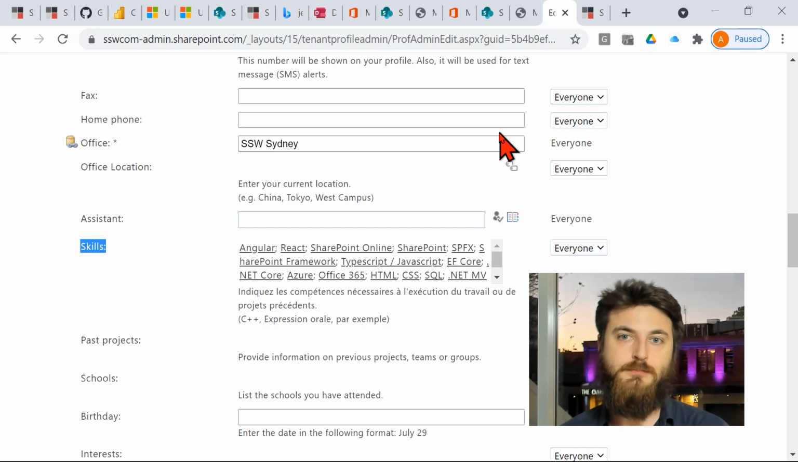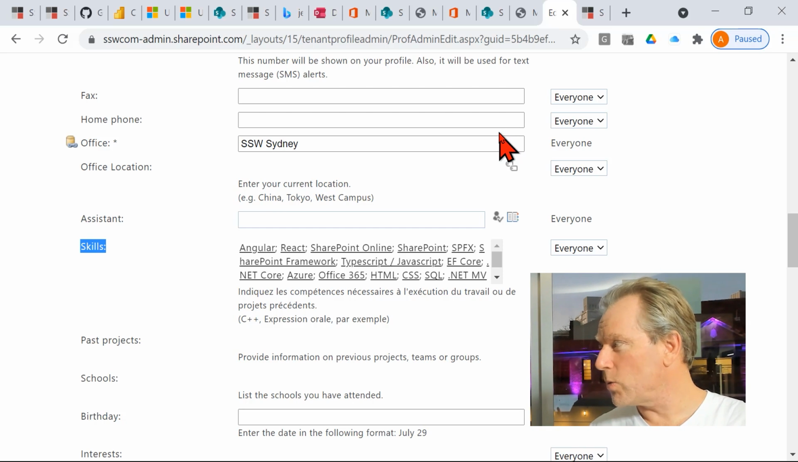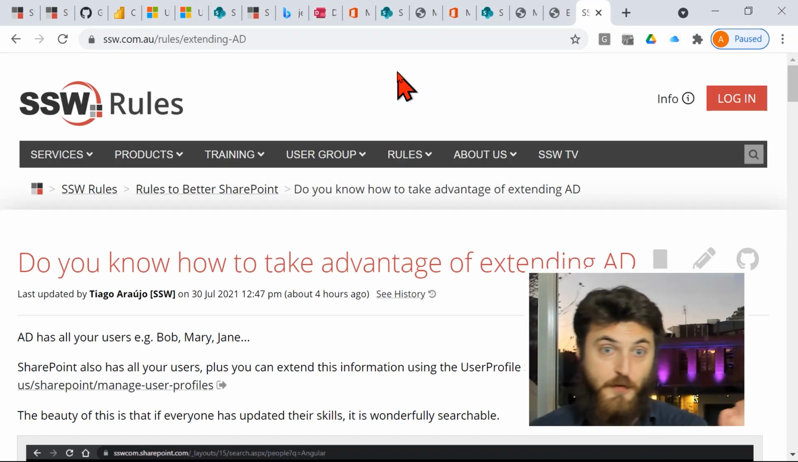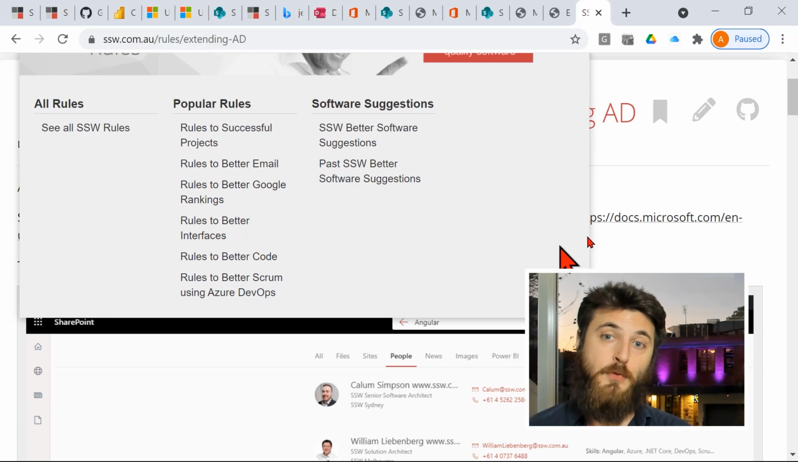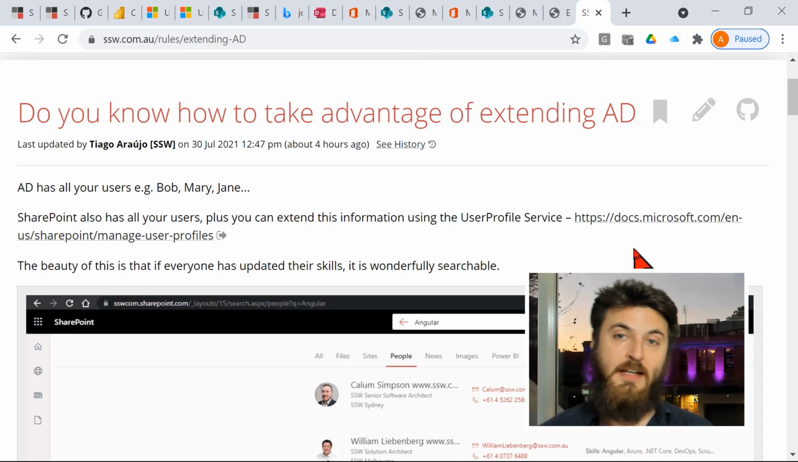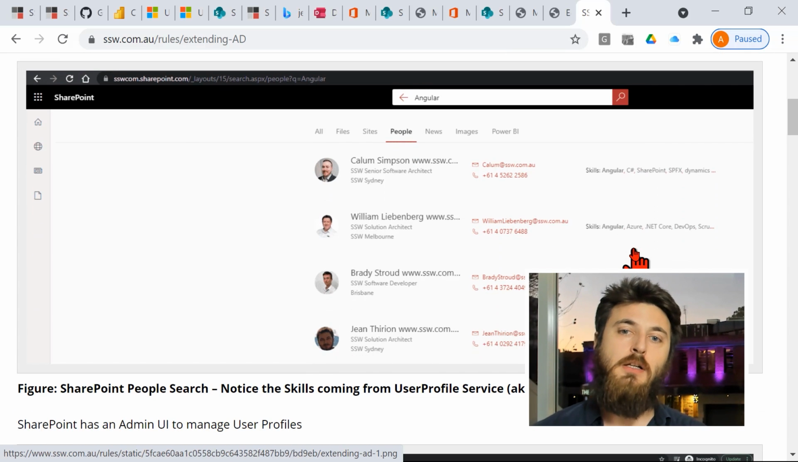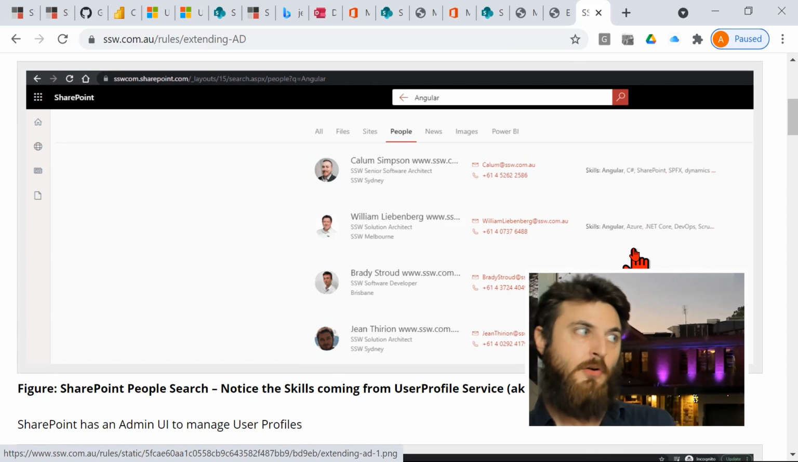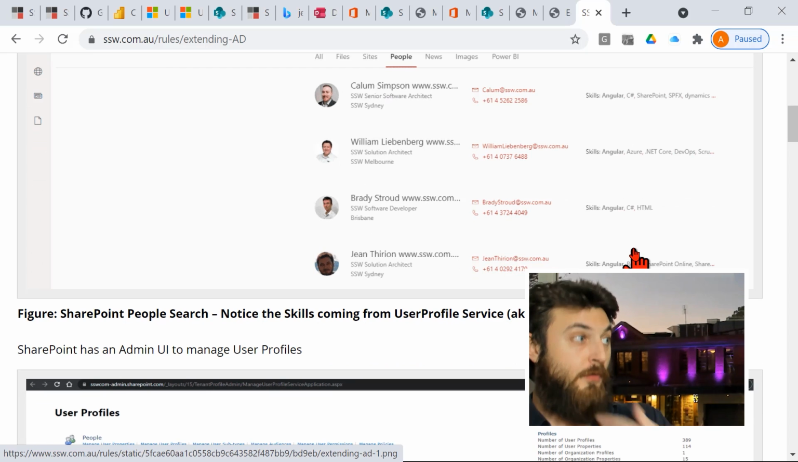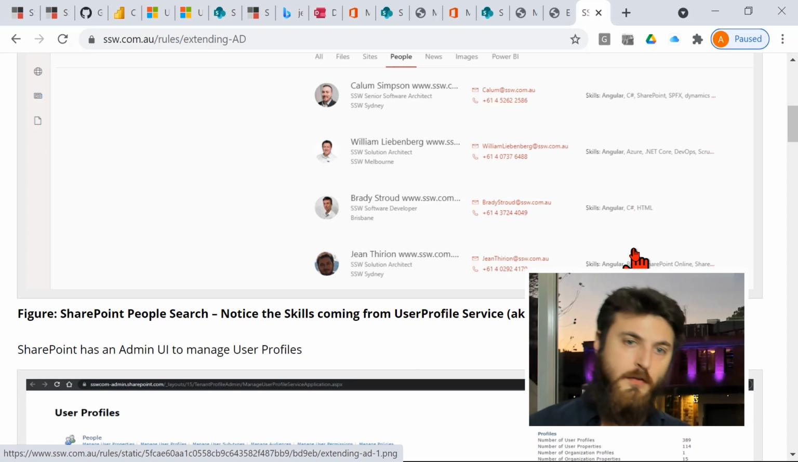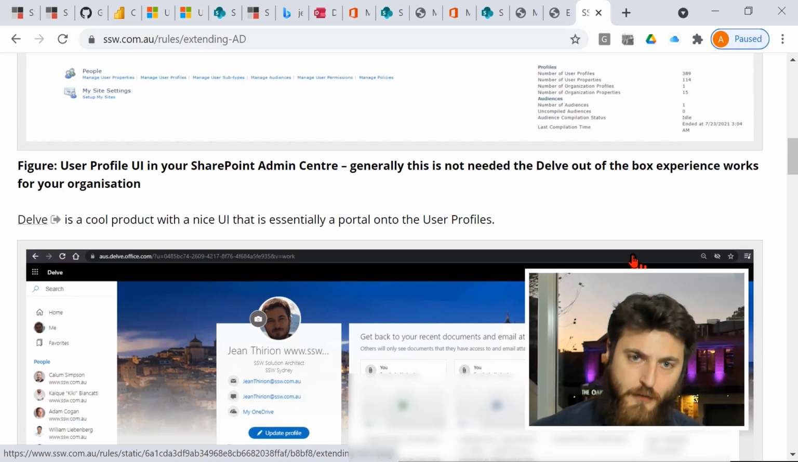So if you don't want to do things twice and you just want to enter it in CRM or Salesforce and have this always be up to date, what is the story? Well, we actually just wrote a rule about it. So if you go to your famous SSW rules and look for "Do you know how to take advantage of extending AD?", I've written a set of rules about it. And basically it takes you through the whole story about how to use user profiles to store your skills, etc. So that's basically what we just covered.